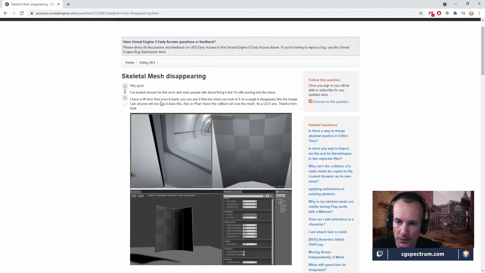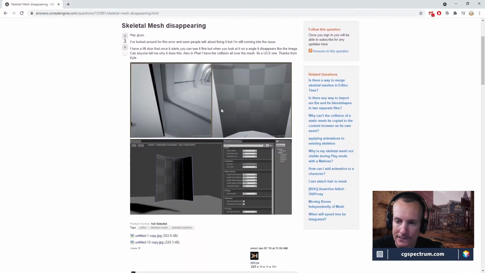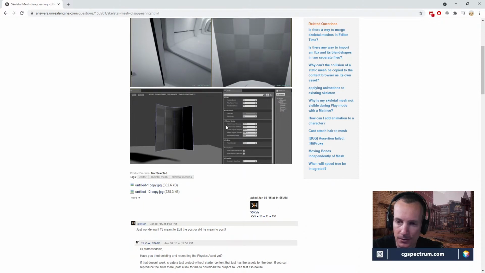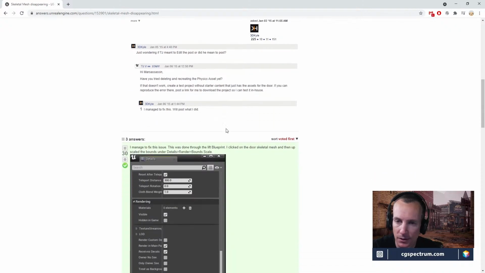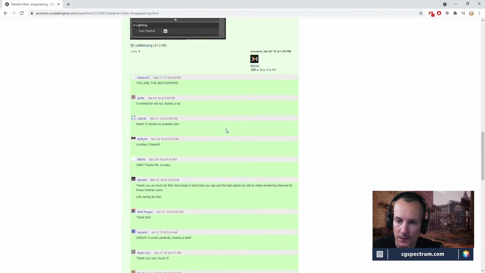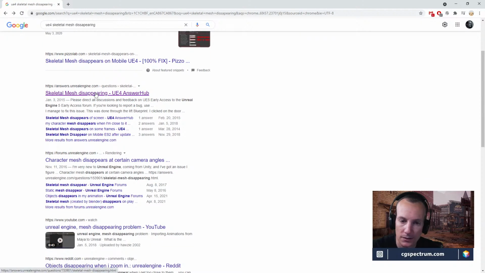Looking around for the door, the left door is starting, you can see it fine, but when you look at it at an angle, the image disappears. Can anyone tell why? It's definitely very similar, except if it's a static mesh, not a skeletal mesh, then we're not going to have the same options. It does say skeletal mesh though, doesn't it?